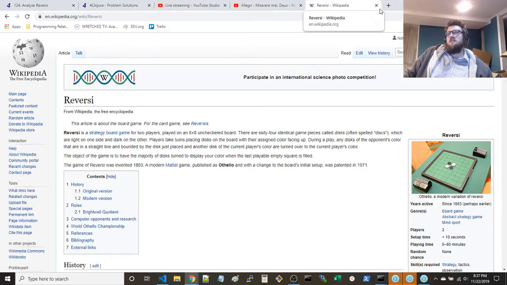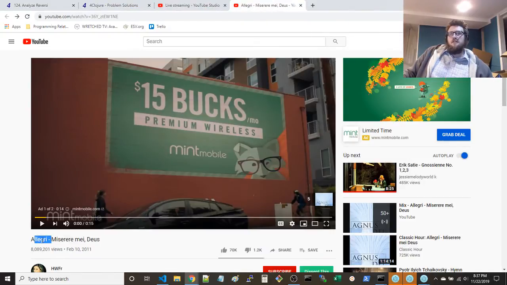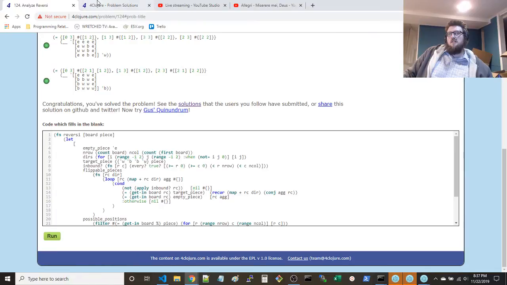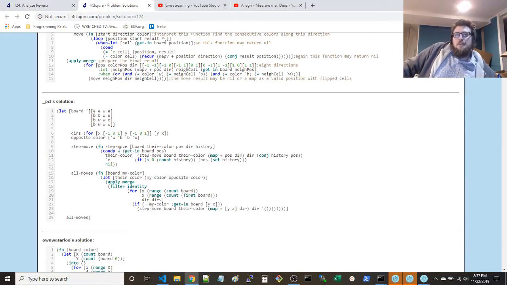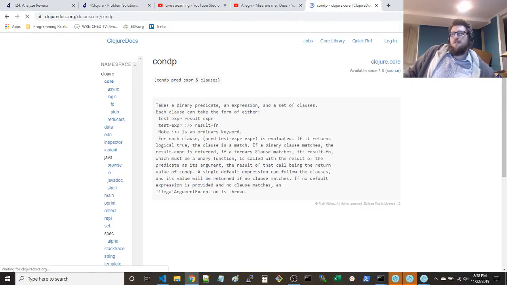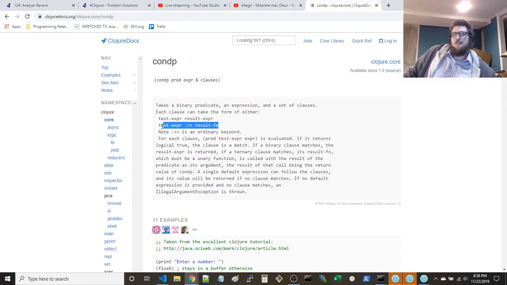Yeah. Allegri, anybody? Cool. So you used cond p with their color and get in board position. It's equal to their color, you do something. It's equal to the empty set, otherwise, does cond p have a default? Probably not. And actually, there's even a third piece, which is this test expression with this result function.